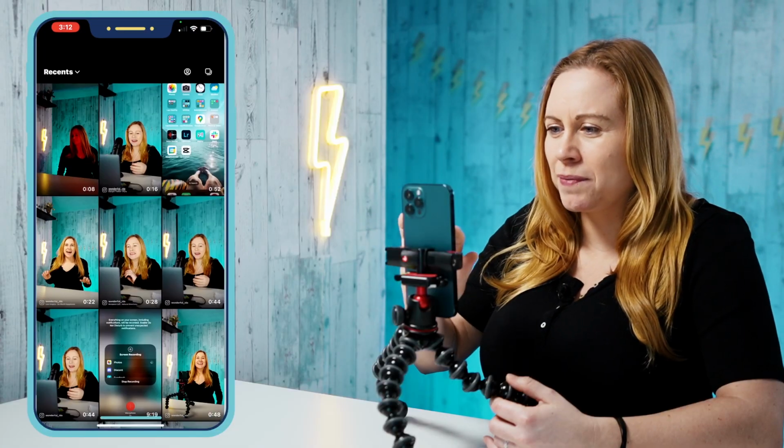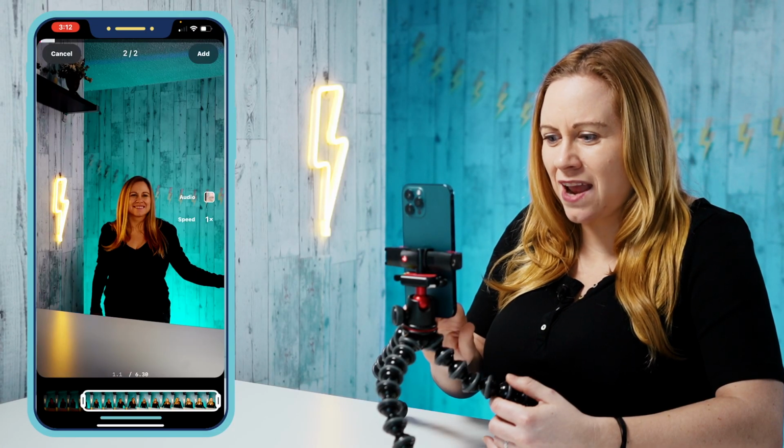You're going to want to add multiple clips, because if you don't add multiple clips, then it's not going to allow you to make it into a template, because it's just going to be one video clip. So I'm going to swipe up again, and I'm going to want it to change here.